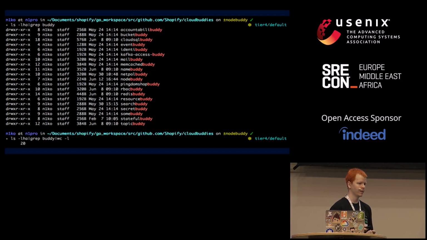We have 20 plus of these controllers right now, and you can probably guess what these controllers do based on the names. So bucket buddy, cloud SQL buddy, mail buddy, memcache buddy, RBAC buddy, quite self-explanatory what they do. But one of the greatest things inside our company is that I work at the cloud platform team, and I've written multiple of these, and originally we were the team writing all of these, but right now it's more about different teams adopting the controllers and building the controllers that their teams need.